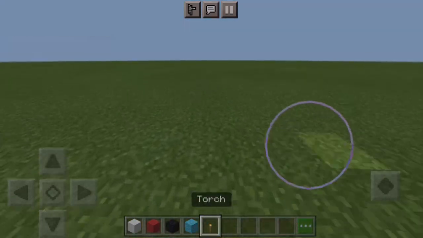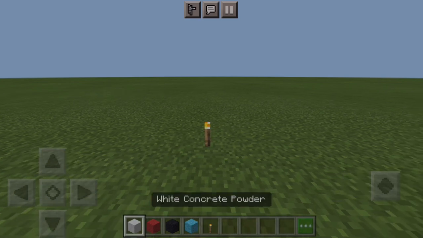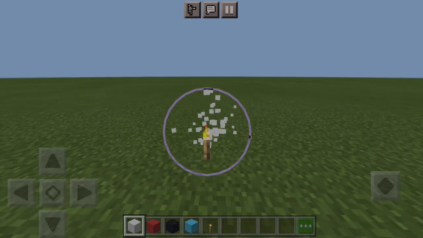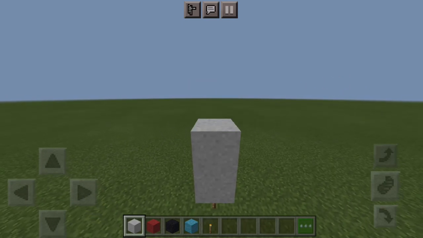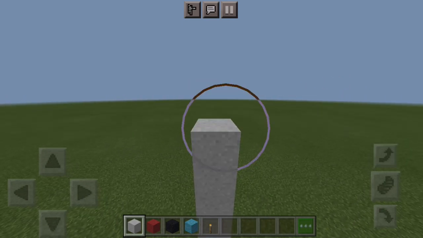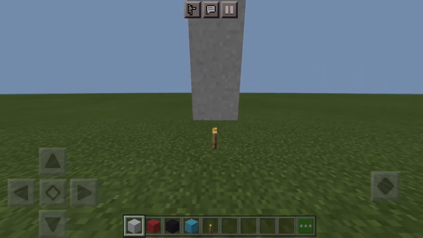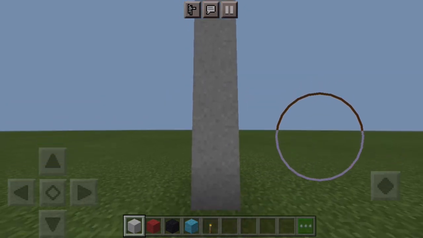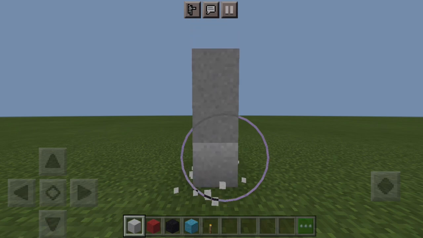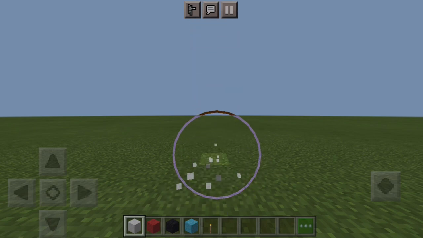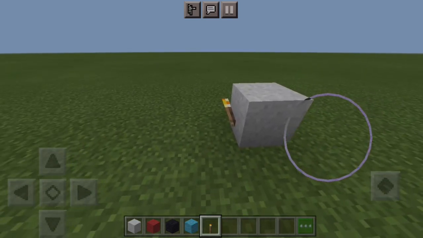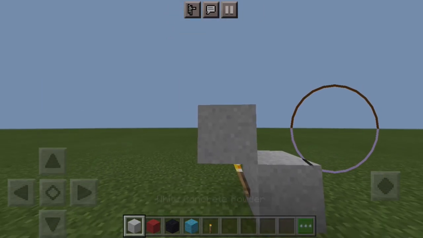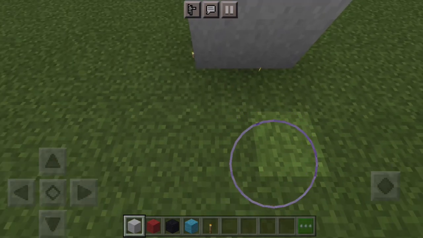I'm just going to quickly show you why only concrete powder or sand works with this. Or actually gravel. Gravel could work with this as well. So basically, torches hold up gravity blocks because torches act as a block. And this means sand, gravel, and concrete powder can stay up. However, if you get rid of that torch, the gravity blocks fall down because of gravity. So for example, I have this torch down, I place down this concrete powder above it, I get rid of the torch and the concrete powder will fall.